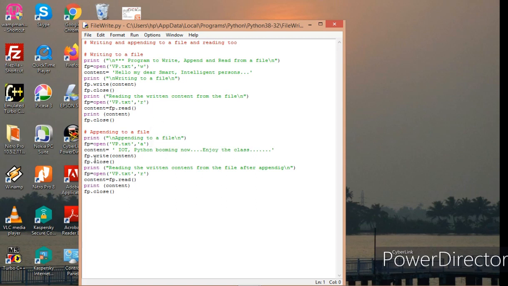Okay, now I'm closing it, again reading that particular file vp.txt, and I'm just reading the entire content and displaying it with the help of the print statement, and I'm closing it. Okay, so let me run this particular program now.